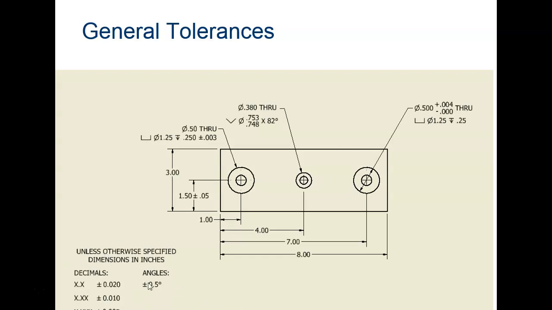So you can see here, they did put a note. So this, since it goes to 2 places past the decimal, has this tolerance applied to it. This, since it goes 2 places past the decimal, has this general tolerance applied to it. Any of these other ones have it specifically stated. So this is a limit tolerance. This one over here is unidirectional. This one over here is bilateral.